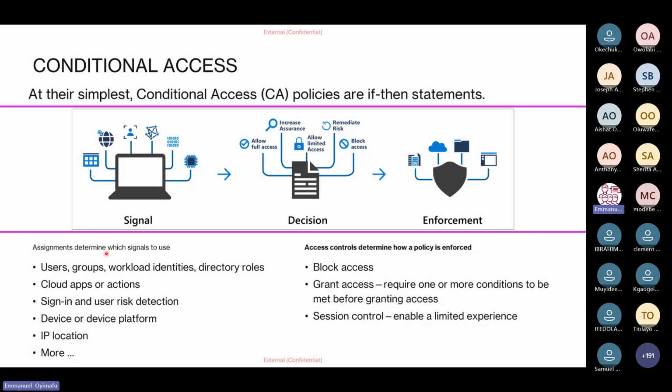So assignments determine which signals to use. You can set up any of these signals here, which could be cloud apps, sign-in, device or device platforms, IP locations. These are signals that you can use to make decisions.